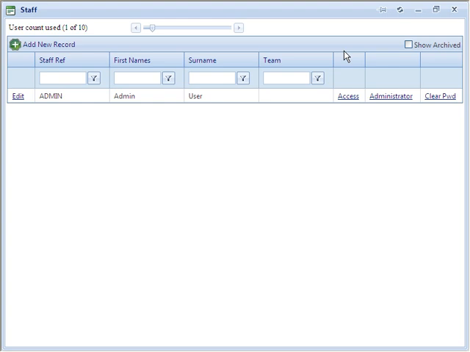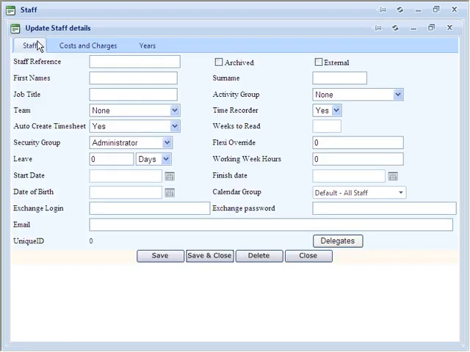The bar at the top of the screen shows how many staff you currently have in the system and your staff limit. In the trial copy, the maximum staff limit is 30. But in the full version, there's no limit to the amount of user licenses that can be purchased. To set up a new staff member, click on the Add New Record button above the list. This will open a screen where you can enter all the details about this member of staff.